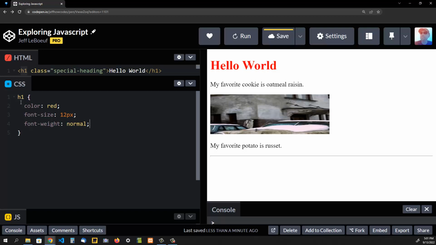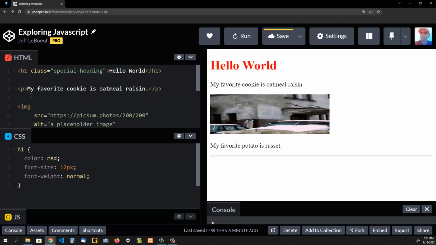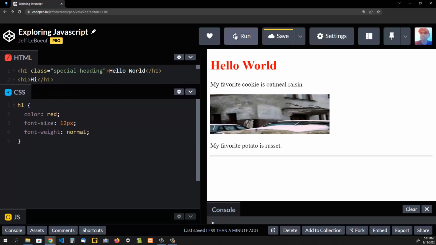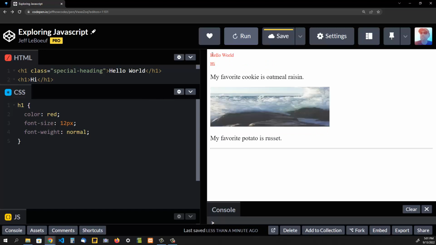Okay, so this changed the H1. And if I had another H1 on the page, so let me go ahead and write another H1 in my HTML, and we'll just say hi. Oh, I wrote an H2 by mistake, so let me fix that. So now I have two H1s, and I'm going to run this, and they should both be red, 12 pixels, and the font weight is set to normal.